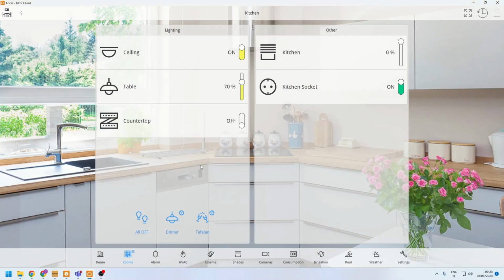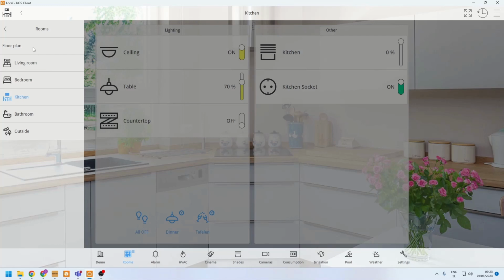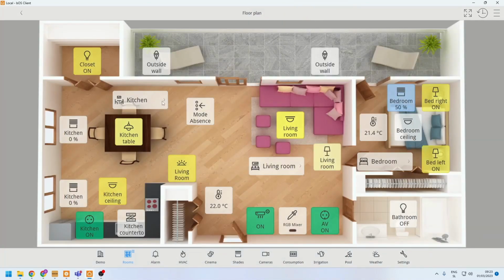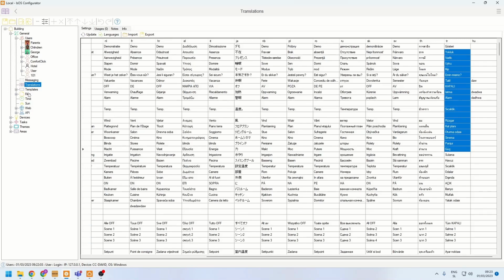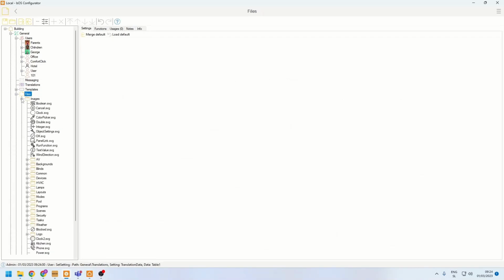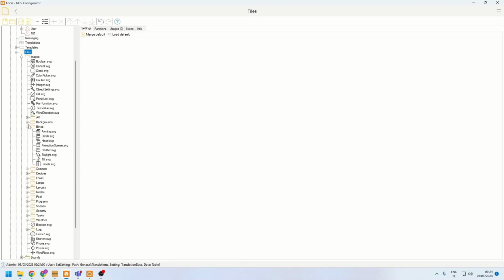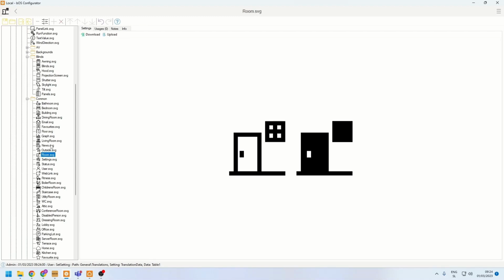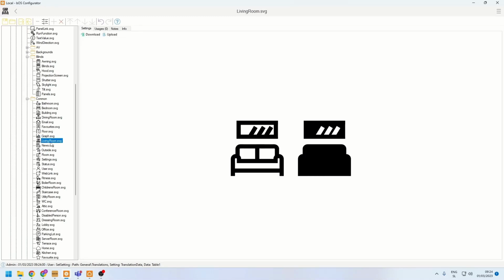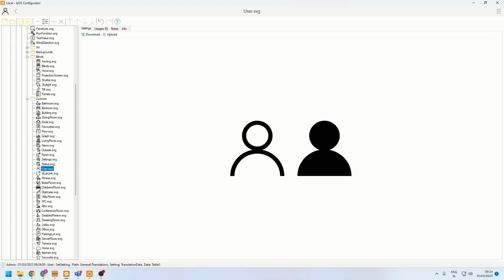If we go back to the client, everything that I'm showing you here in the client, icon, image, text, colors, everything that you see here on the screen, is fully customizable. So you can change more or less everything in the visualization. And if I go to the configurator, to files and let's say images, we can see that BOS comes with, I don't know, 200-300 images that come with the software, for rooms, for devices, for scenes. Everything has a specific icon that can be used.